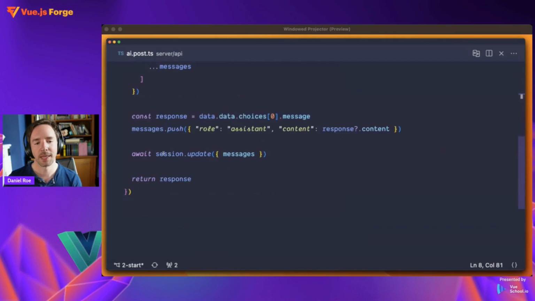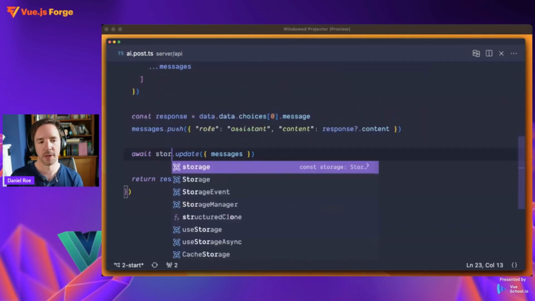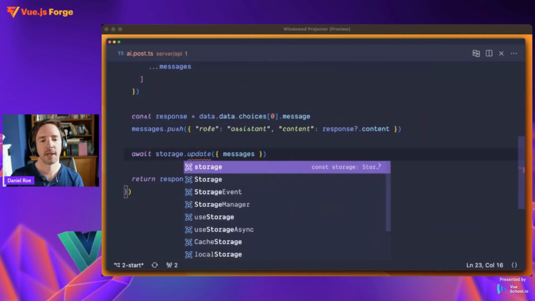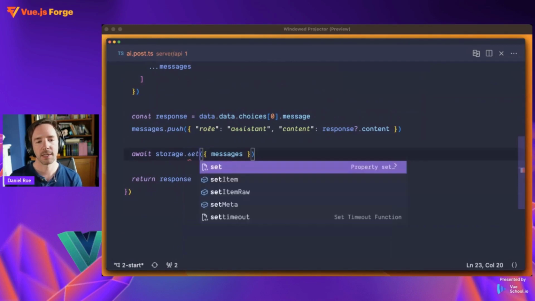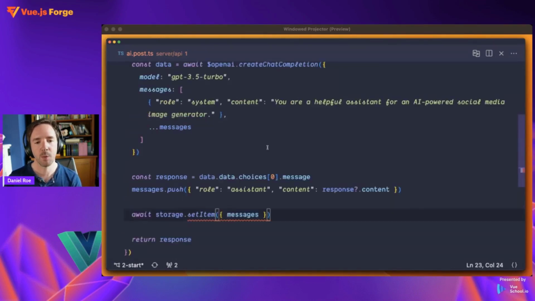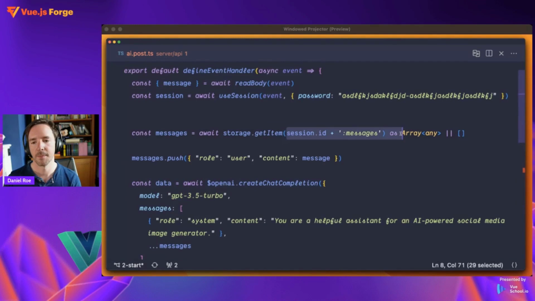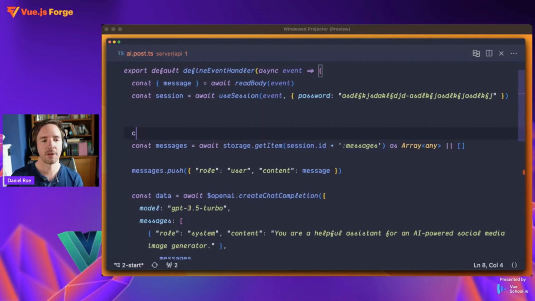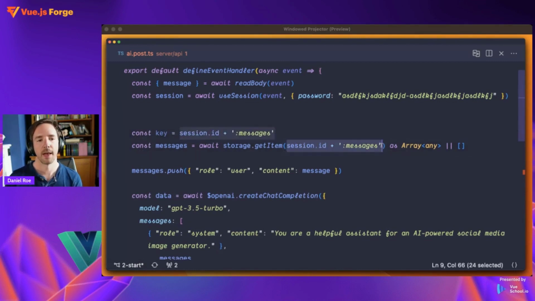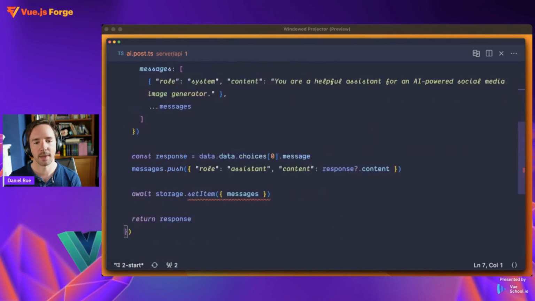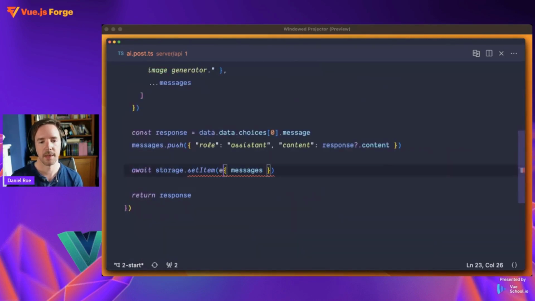Now, instead of updating the session, what we're going to do is update the storage. So we're going to say storage set item. We're going to have that same key, this one. So we'll pull it out. Const key is that. And we can now set the same key and the same data here.